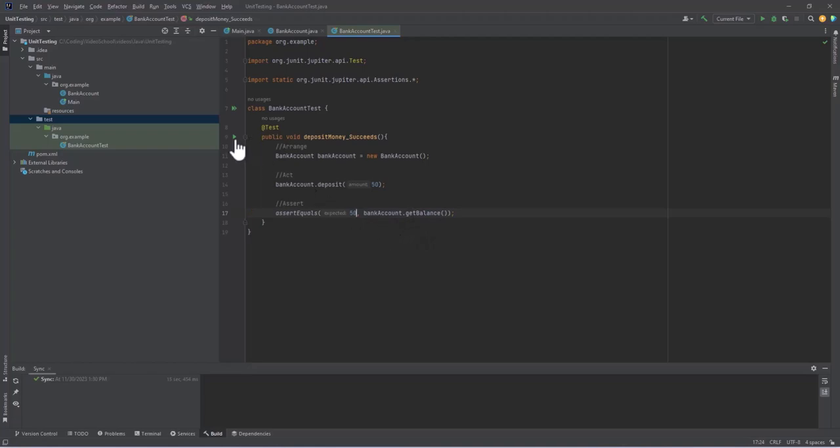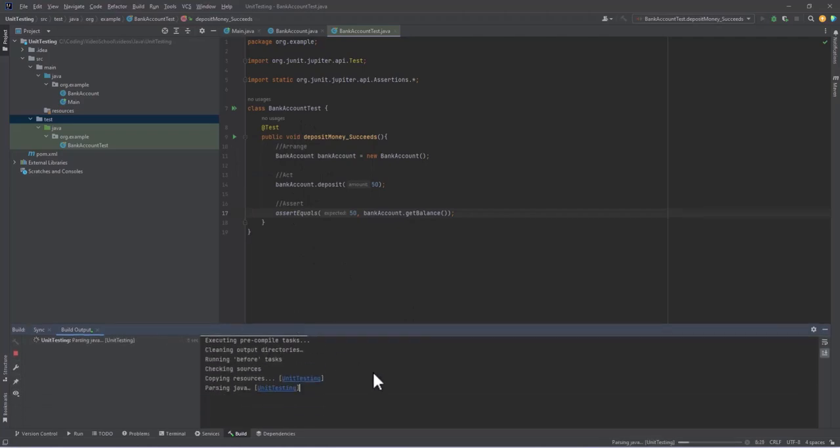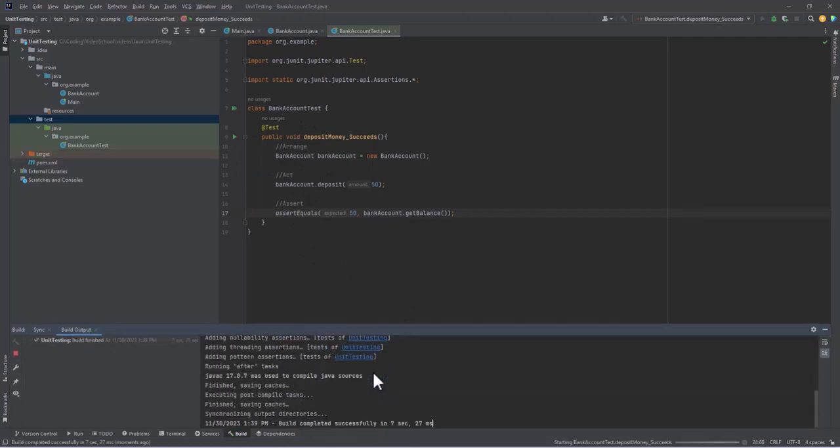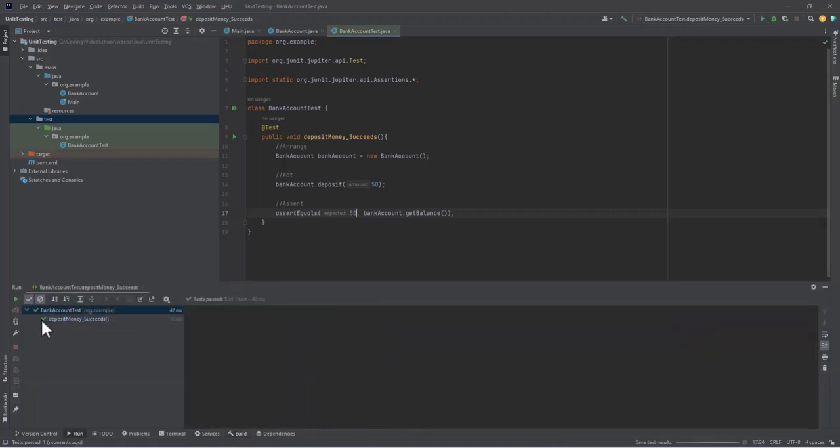So I'm going to hit this little green play button to run just a specific test. It'll start doing its thing. It'll compile. It'll build. All this is normal. And I got a green check mark. It means that when I add money to my bank account, it is the balance that I expect. So deposit money works. It's just that easy.